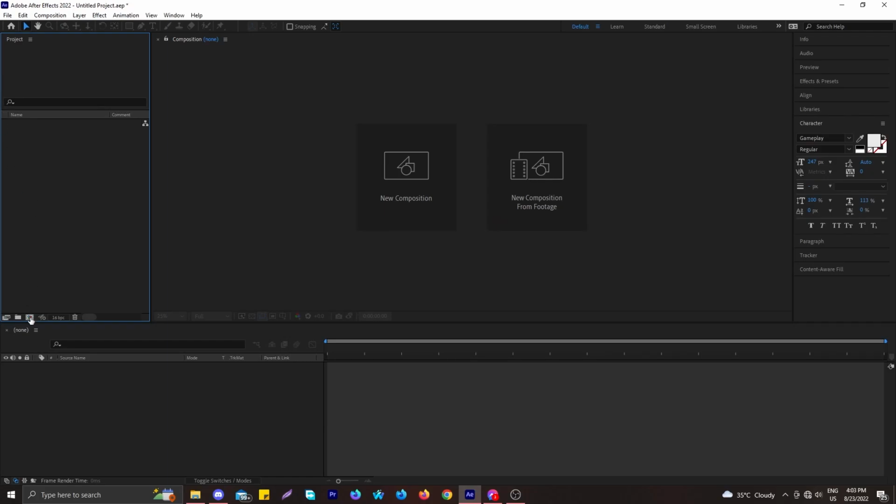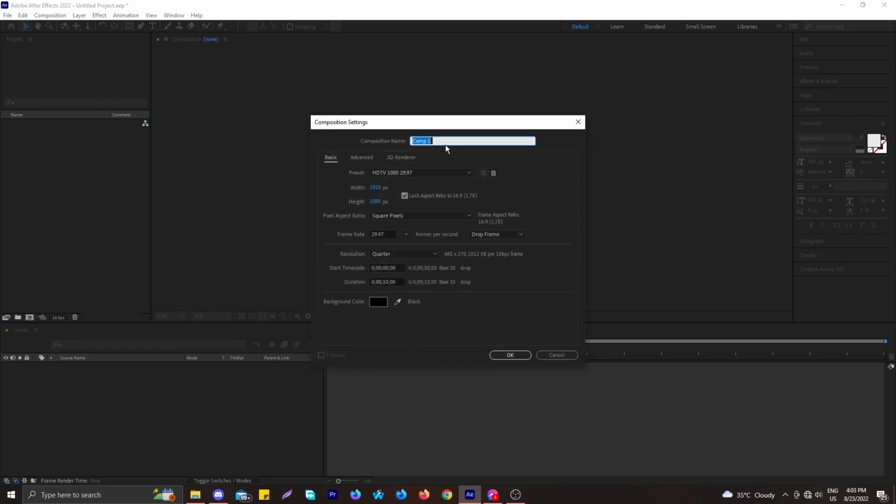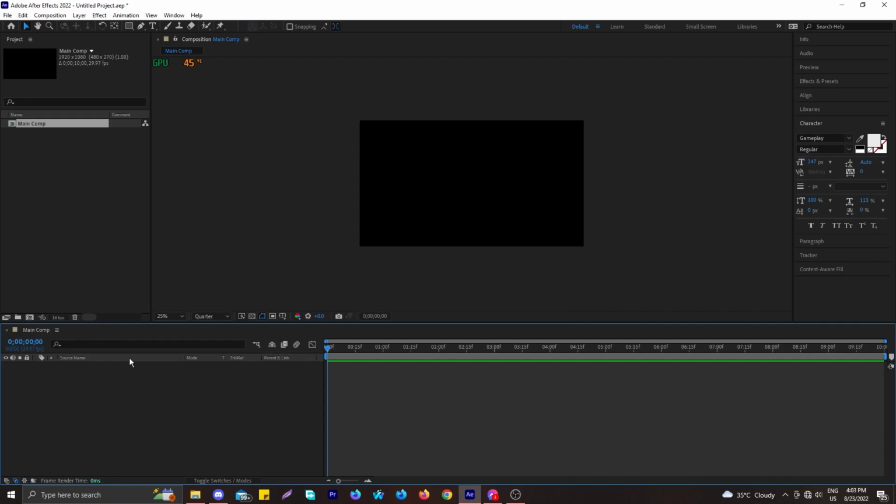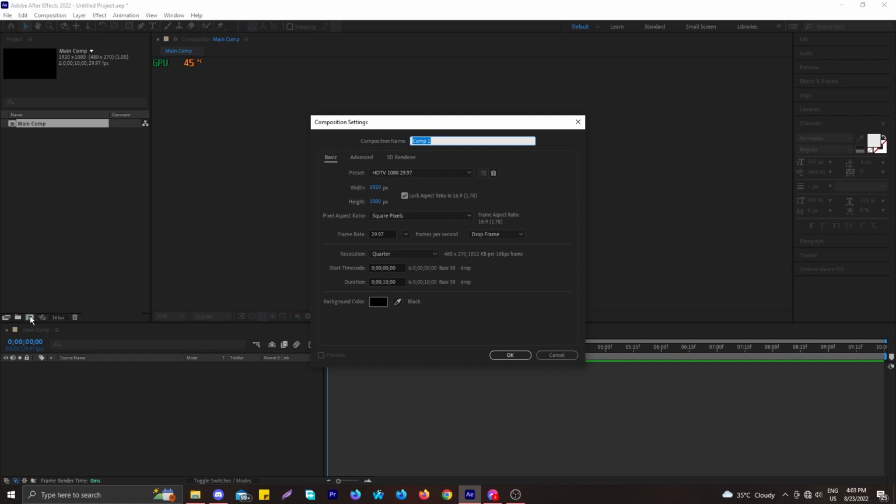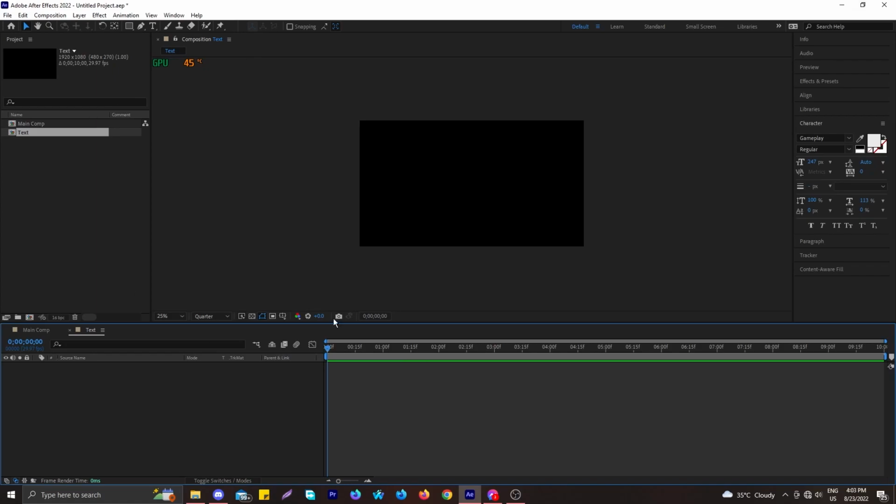So first, open a new composition over here, and let's name the composition main comp. After naming the composition main comp, let's create another composition over here, which will be our text composition, in which we will keep our text. I think the height and width are good. Hit OK over there.